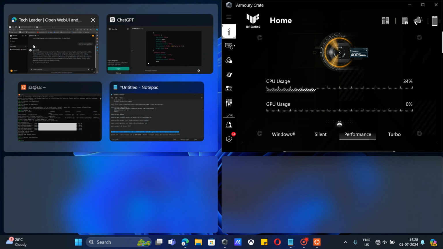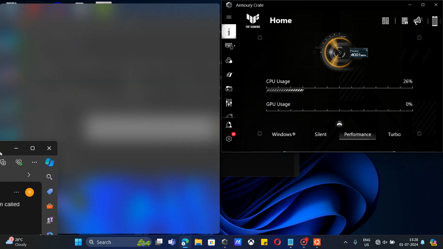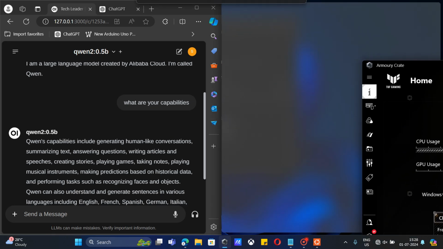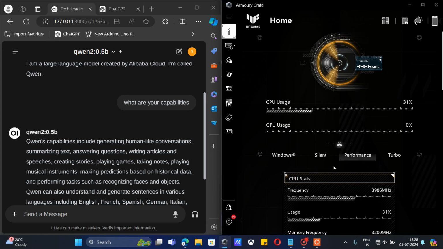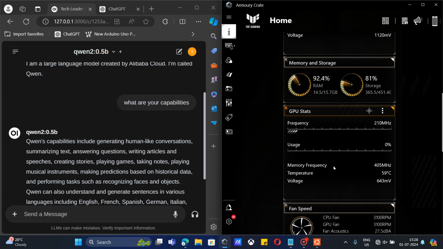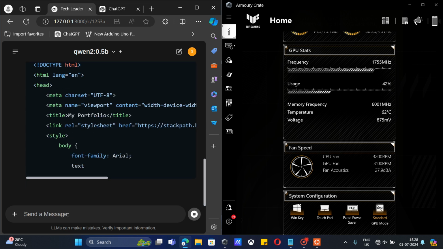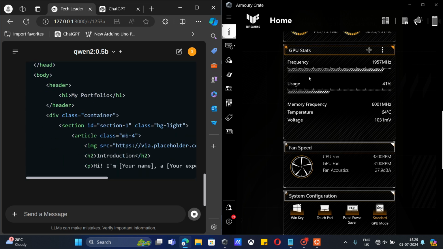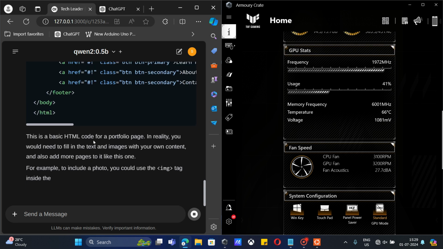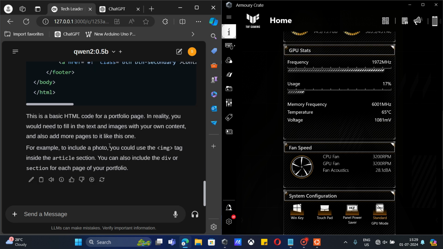I'll show you that. Okay, this one. Yeah, I'm going to give the same thing that I've given earlier. Then as you can see, the GPU usage rises. It is using much of the GPU to give these answers much faster.